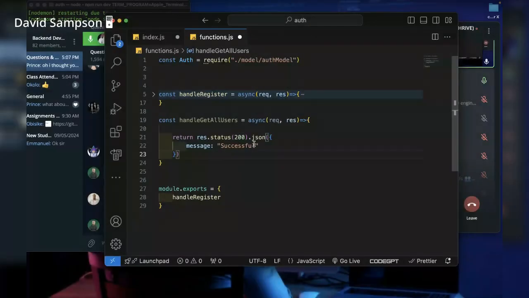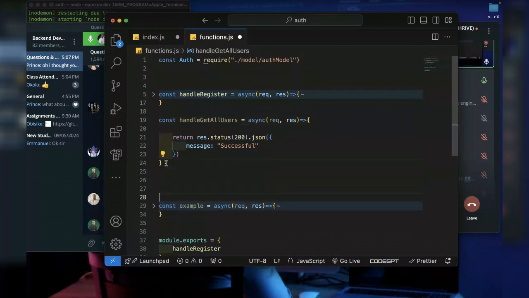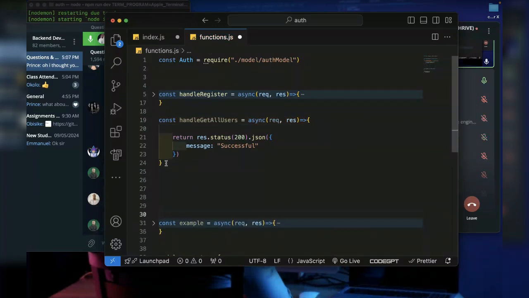You know what? I can copy this function and duplicate it here so that I don't have to be creating it again and again. I will just call this one example. The reason why I created the example is so that I can easily copy it and use it without having to write all of those things again. All right, so I have a function to get all the users.